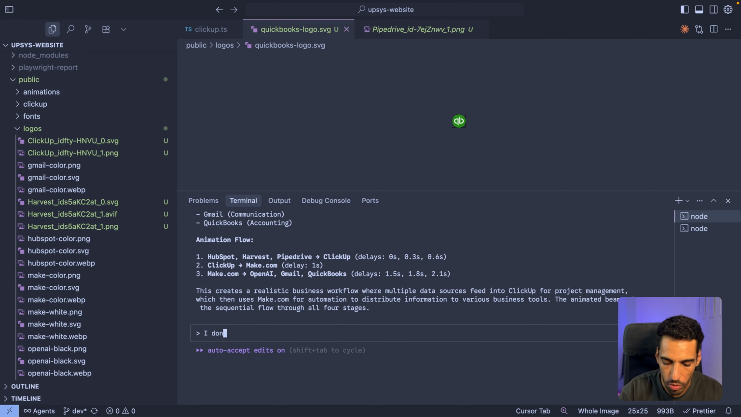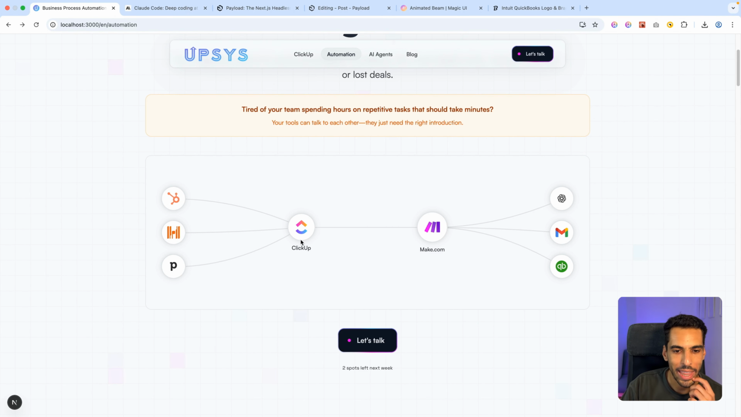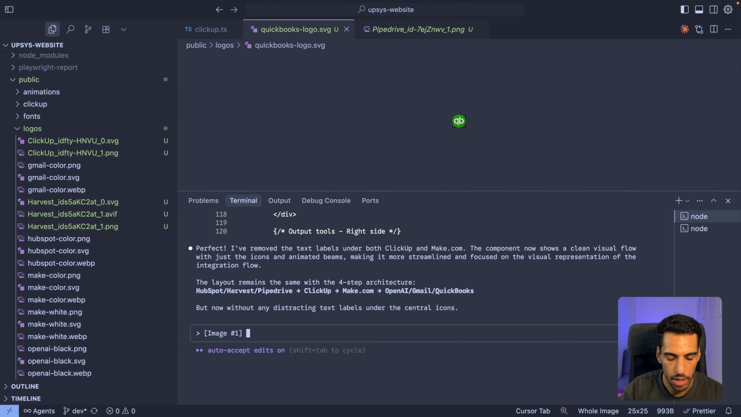So I'm gonna say I don't need the ClickUp and Make text, just making sure it's removing the text. But I like that direction. I like what it's doing. Then I see we've lost centering. I'm gonna say we've lost horizontal centering of the ClickUp and Make icons with the text being removed.